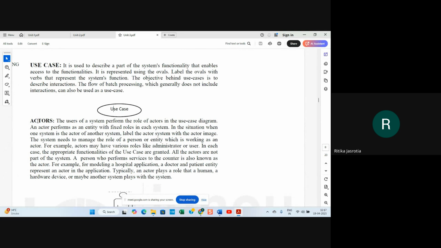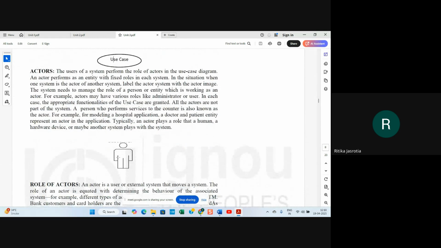Then actors. What are actors? Actors are the users of the system. So users of a system perform the role of actors in the use case diagram. An actor performs as an entity with fixed roles in each system. In the situation when one system is the actor of another system, label the actor system with an actor image like this. So an actor can be an administrator, can be a receptionist, a person who performs services at the counter is known as an actor, right? So an actor plays a role that a human, a hardware device, or maybe a system plays within the system. That is what an actor is.